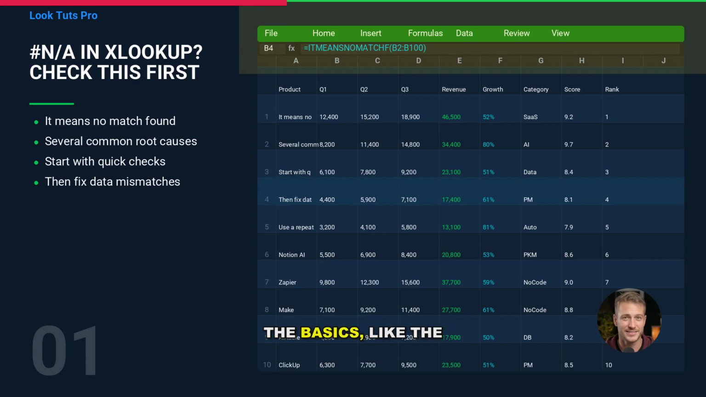We'll start with the basics, like the lookup value not existing. Then we'll move into the sneaky stuff: extra spaces, numbers stored as text, and mismatched ranges. I'll also cover match modes, wildcard behavior, and what happens when your data isn't as clean as it looks. Along the way, you'll get a few practical patterns, like using IFNA, and quick checks that take seconds. The goal is simple. When you see #N/A, you'll know exactly where to look first and what to fix next. Let's turn that error into a predictable checklist.